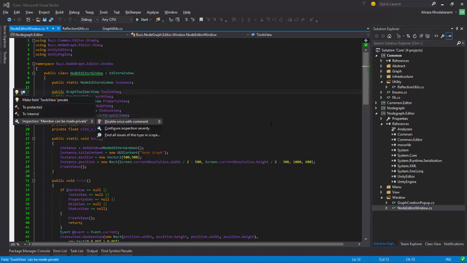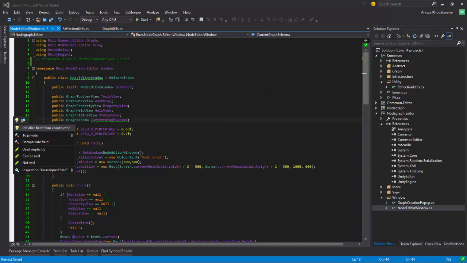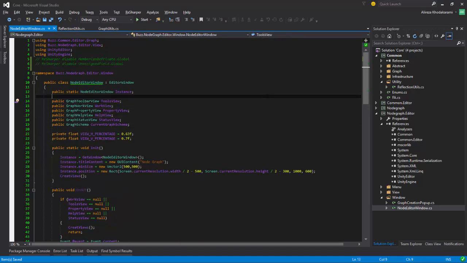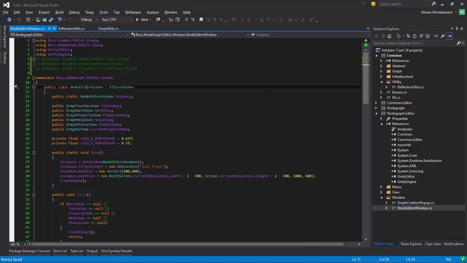And god damn it, please shut up. There. So, and what's the problem with you? Initialize, I don't care about initializations. And what's now? Yeah, go to hell.